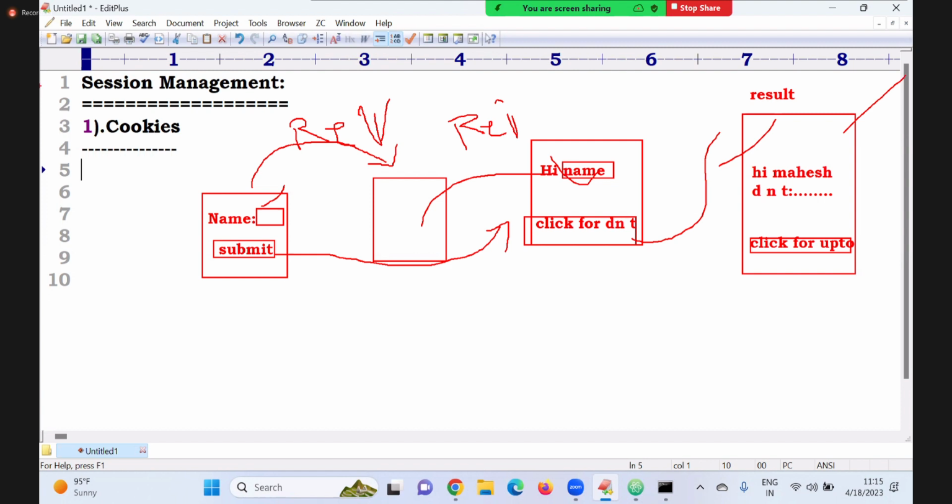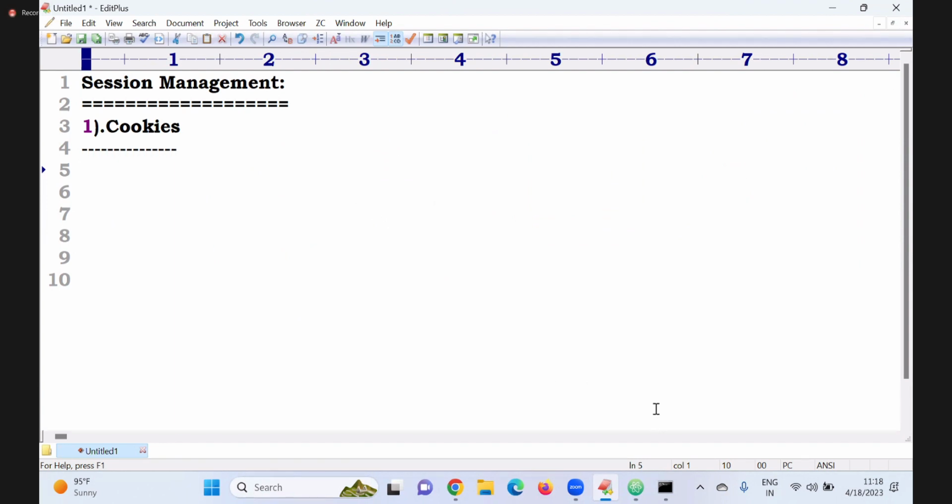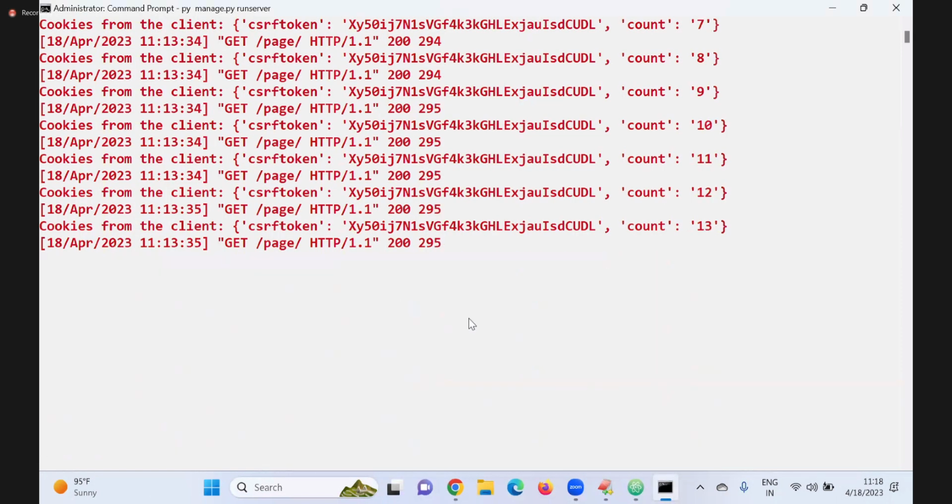That concept is nothing but session management. In this entire session, my name is recognized by the server every time, because the first time the server creates some cookie and sends it to the client. Whenever I send a request, I forward the cookie plus my name to every page. This is my requirement.